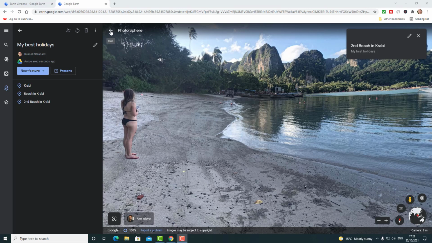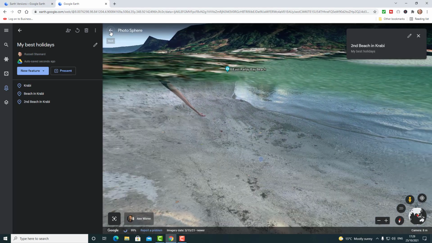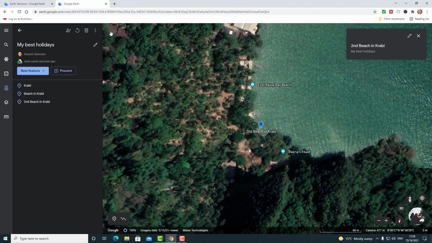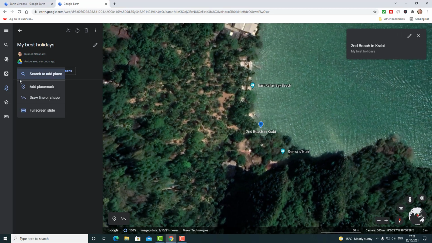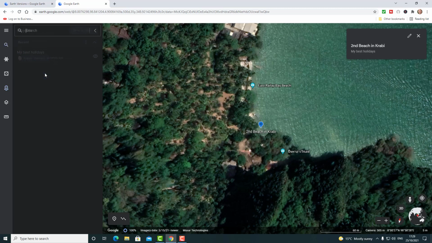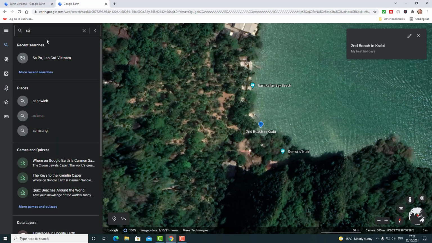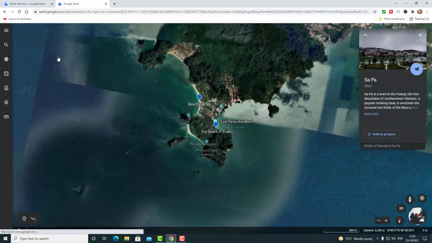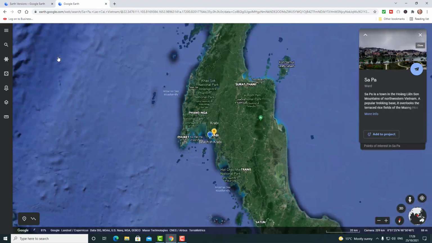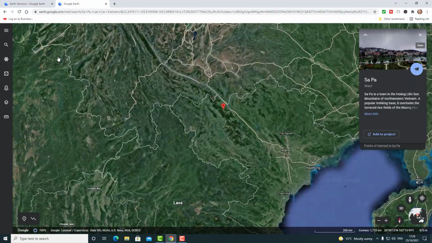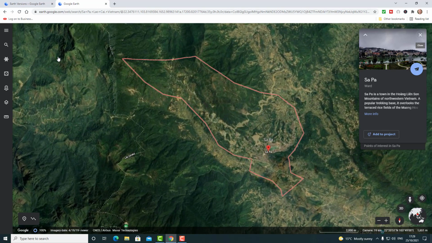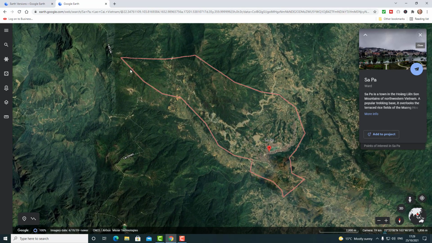So I'm going to close again, click on photo, because you want to come out of photo, come back into the map view, come down to new feature, and this time we're going to add a place. So I'm going to search for it, and the place I'm going to search for is called Sapa. In fact, Sapa, Vietnam. Okay, click on that one there, and we're going to go off to another place which is the north of Vietnam, very near to China. And again, I'll start by just talking about Sapa generally, and then I'll do some extra pictures.